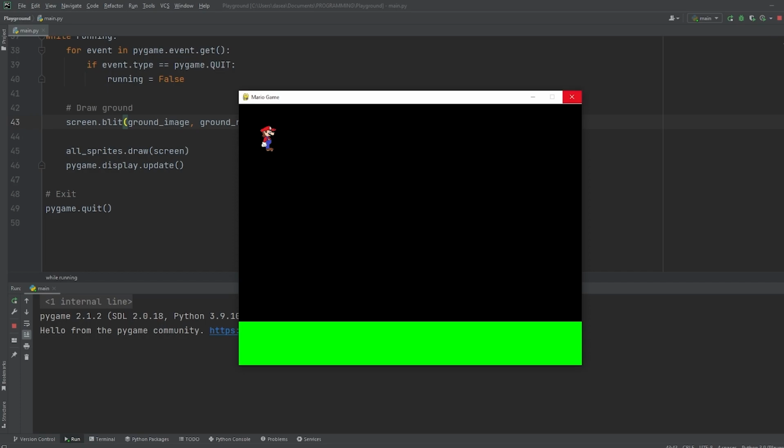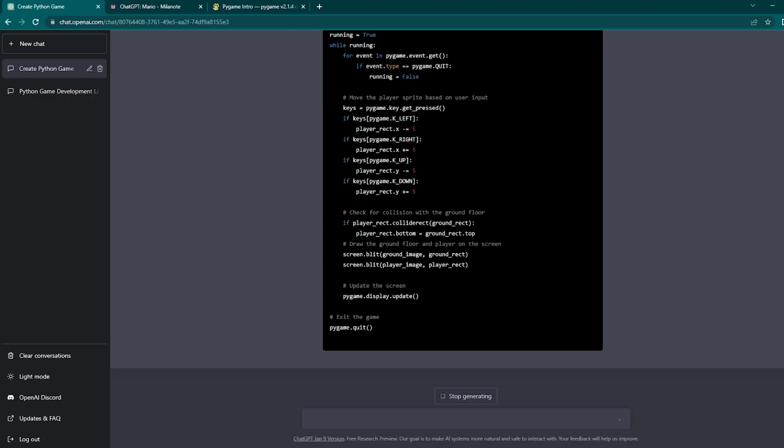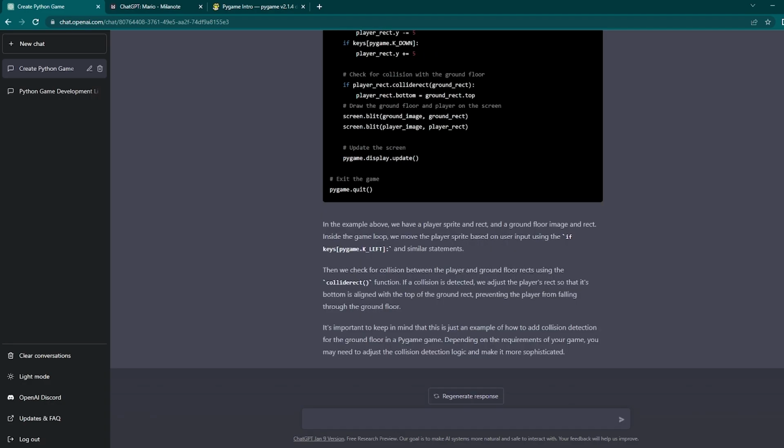So let's say the next question we want to ask is how to add collision to our ground floor. And it also looks like they provided the movement. We'll implement the movement that we saw there without asking the direct question of how to add movement. And let's see what happens.